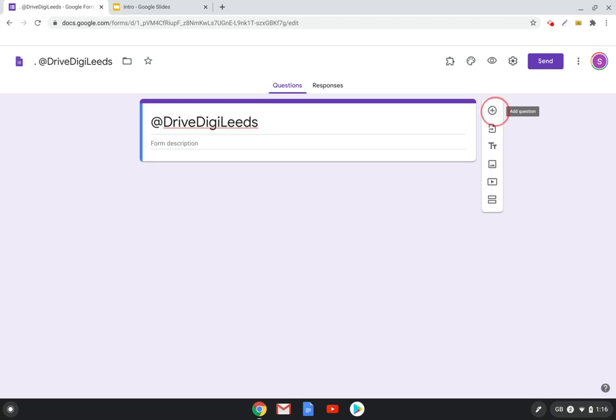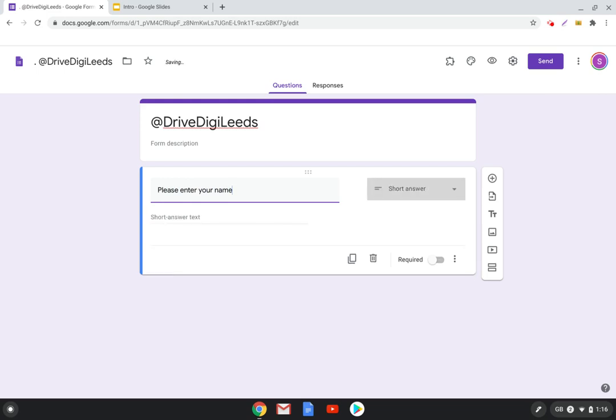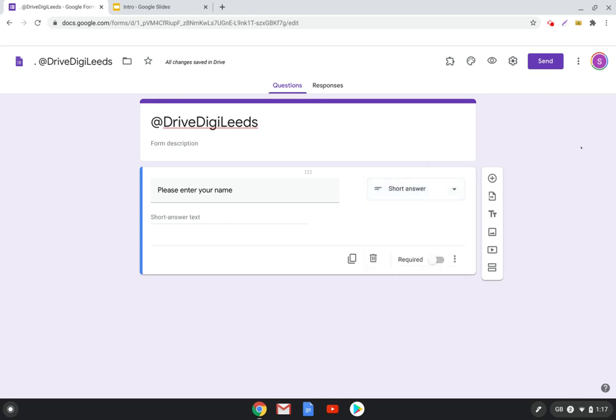So we're going to add a question first, and you can see it's set up a multiple choice, and we'll pop in, please enter your name. And you can see as it does that, it changes it to a short answer. It's quite an intuitive system. You've got lots of other options in here, but short answer is perfect for name.